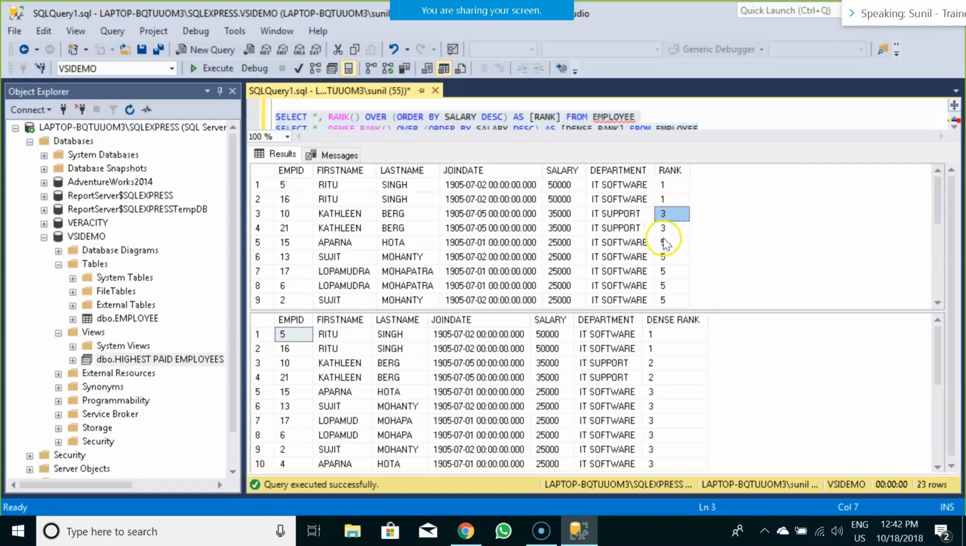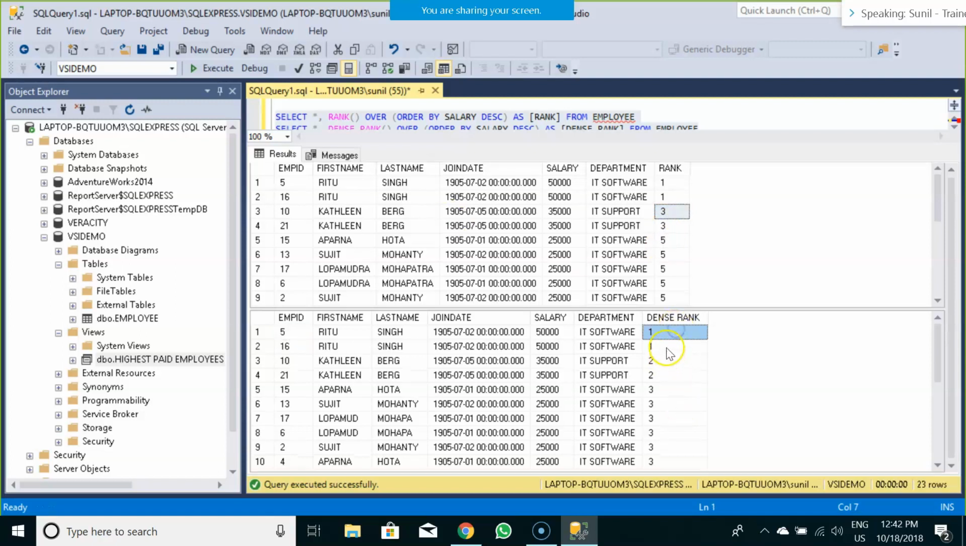In rank function, it maintains the gap. Whenever there is a tie, it maintains the gap and it goes to 3. But in case of dense rank, it doesn't maintain the gap. Even though it's a tie, it continues with the next sequence: 2, 3, 3, 3, and 4, 4, 4, and so on.